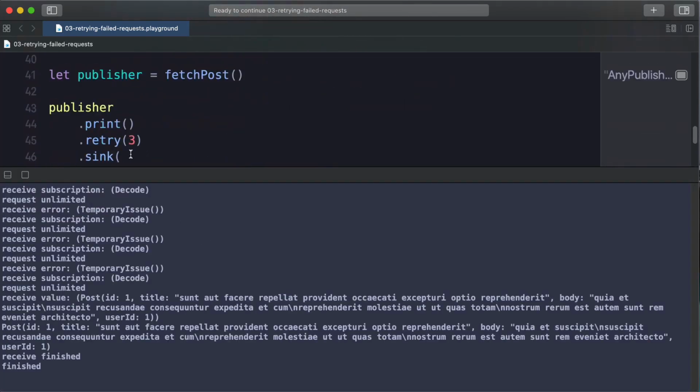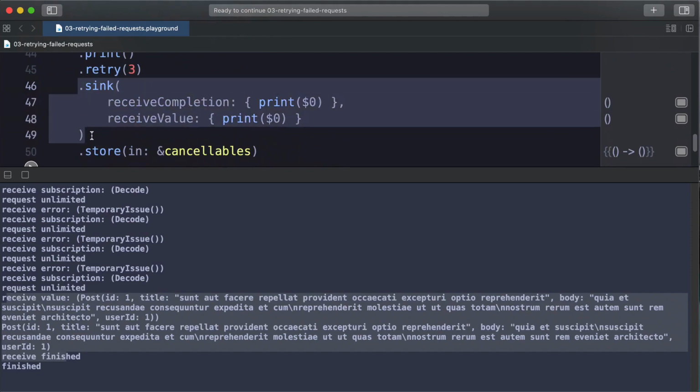Okay, so we see that we received a subscription, it requested unlimited, and we received this error temporaryIssue. Then we received another subscription and requested unlimited again. And we received an error temporaryIssue. So you can see that retry is actually resubscribing to this publisher, and resubscribing to the publisher is going to trigger another request. Finally, we get through. It is retried for the 3rd time, but we have no more errors to throw. And so this time we actually get a successful value, and the downstream subscriber, the sink, is unaware that any of this happened. So this is really great for things that are temporary issues.